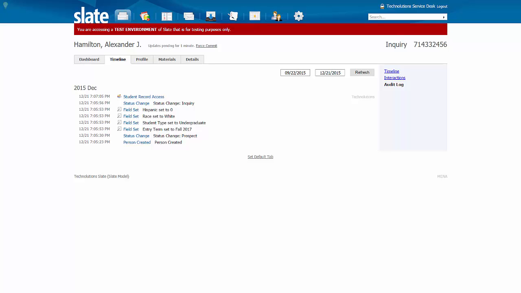We'll learn more about how this happens a bit later when we get to the rules editor. But this is a great place to check if something happens to a student and you don't know why, or if you want to trace back exactly what was set when and by whom. Now, let's move on to the Profile tab.